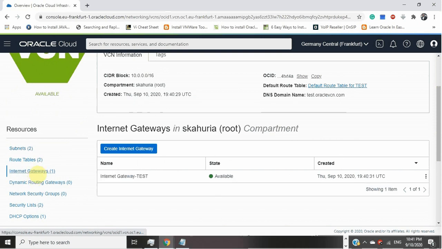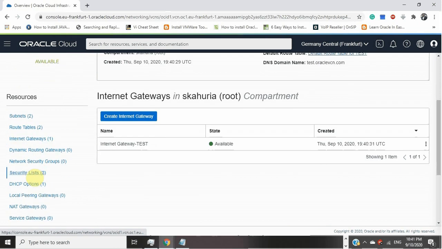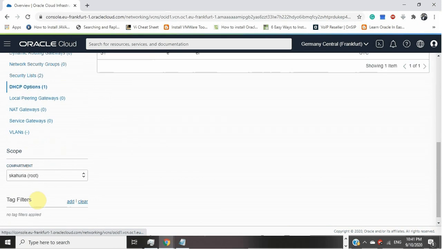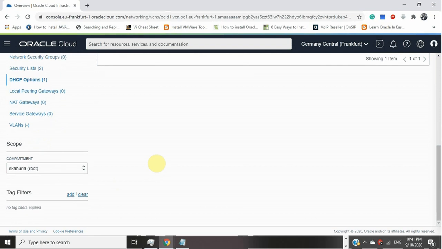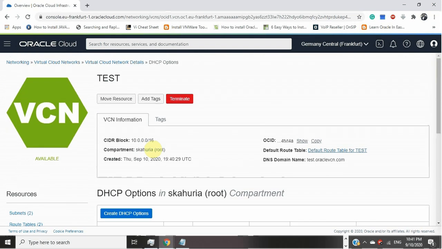This actually allows connection to the outside, allows you to get access to the internet. Below that you have your security list, your DHCP options, and below you have your local peering, NAT gateways, service gateways, and VLANs. Now you're going to have all these resources available to you once you create your VCN. Some of these, like your subnets, route tables, internet gateway, security list and DHCP options, are created by default when you're using the VCN wizard.